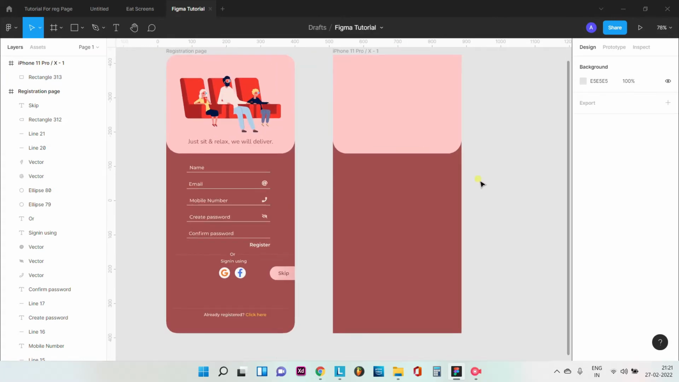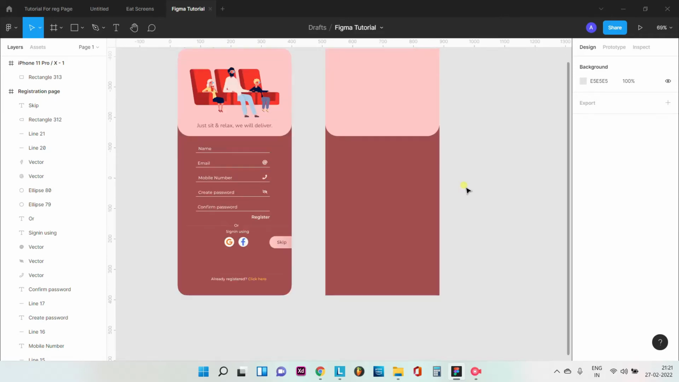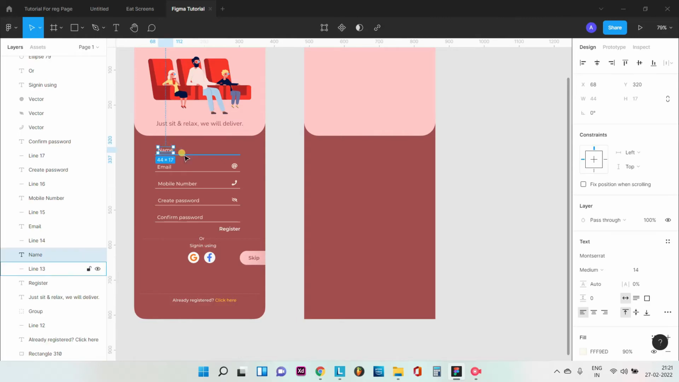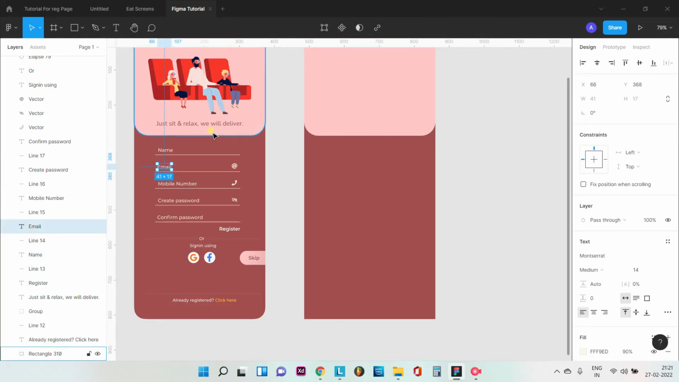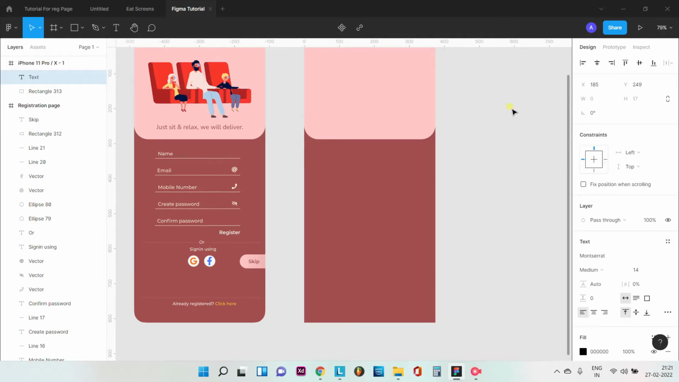My next step is: how can I write this name, this line, this email, mobile number? How can I write in this? Okay, so for writing, we have the text tool here. You can go and place it here. You can write whatever you want. I'm writing anything just for saving time.